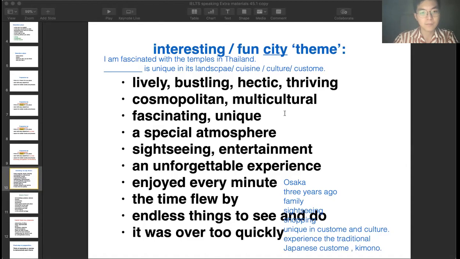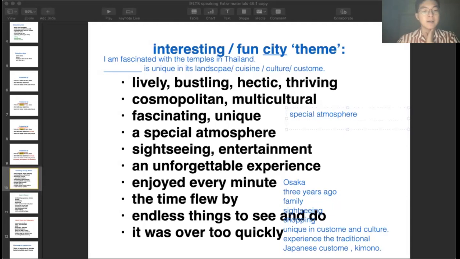Okay, so what adjectives can you use to describe the place? Okay. A special atmosphere. Atmosphere. And what else? Okay. My internet is lost. Sorry, my internet is lost. Okay, so you said a special atmosphere. Can you hear me? Yeah, we can hear. Do you have more adjectives to describe the place?